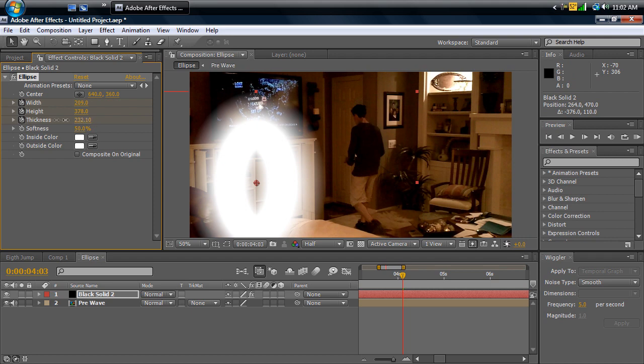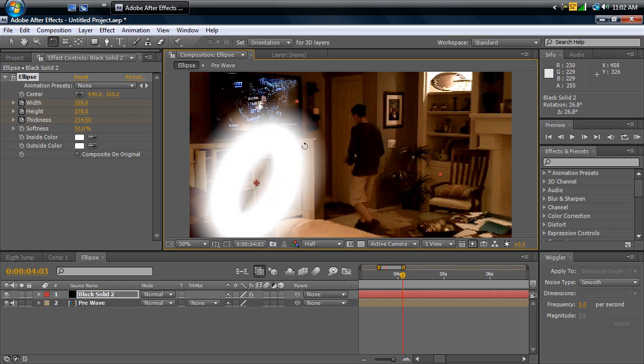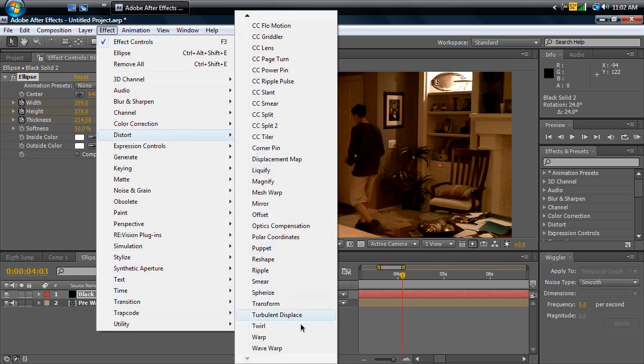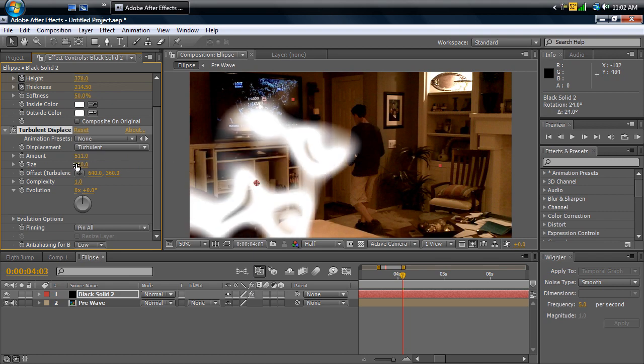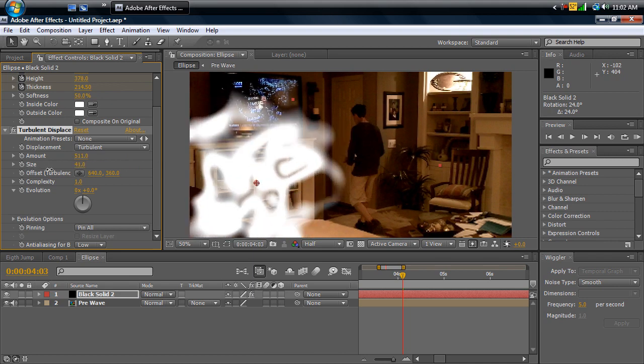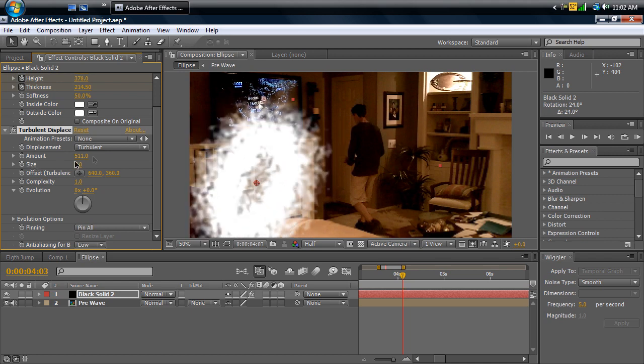Now what we want to do is use the rotate tool and point it in the direction to where you're jumping. I was jumping from here to there, so that's why I'm pointing it that way. Now make sure the black solid is selected. We're going to go to Effect, Distort, Turbulent Displace. Bring the amount way up and the size down to about 7. Make sure the amount is really high, so you get this weird, almost like tendrils or something.